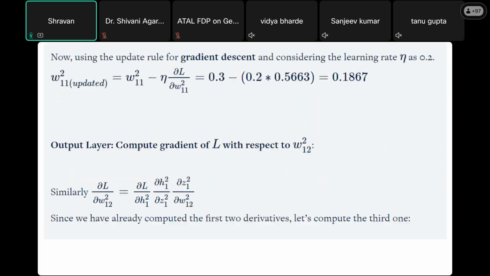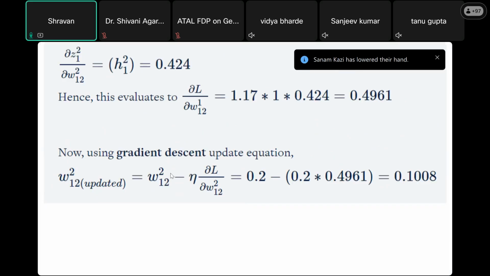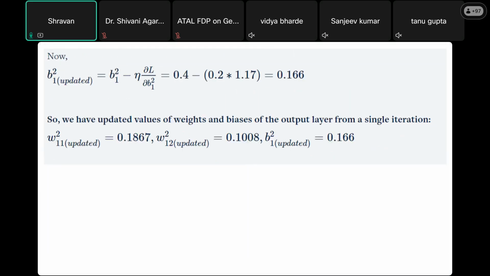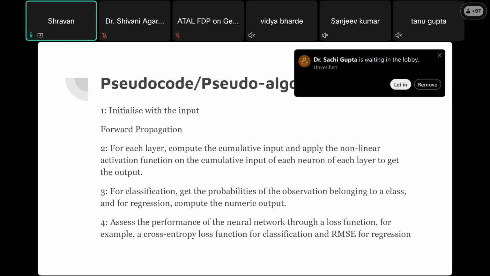So here I'm saying how W21 updated is equal to W2 on this. So the actual calculation comes like this after we get the new values for the different layers. Yeah, so the pseudocode for this neural network, how it is generating the thing. As I said earlier, you can write your own code using this pseudocode and make your own neural network.